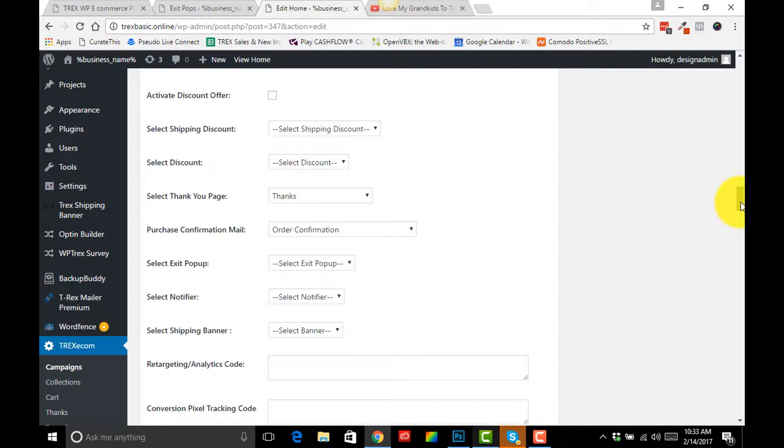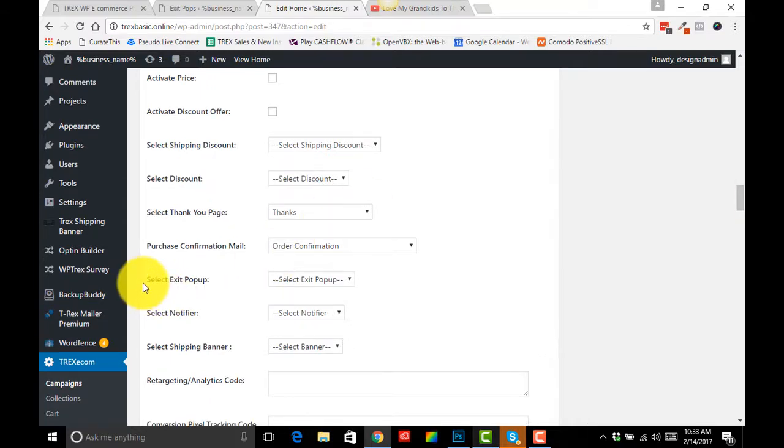Okay, and around here we have select exit pop. Now this is where we control whether it only appears on the campaign, or you can see we've got none here. If I select none, what that means for the site-wide settings is it's going to block the site-wide one for this one particular campaign.